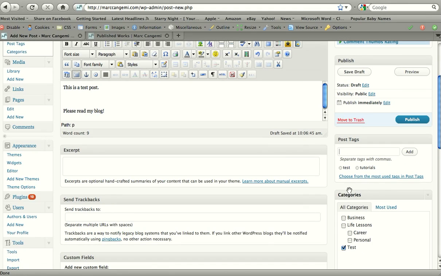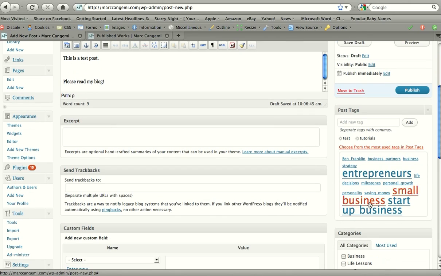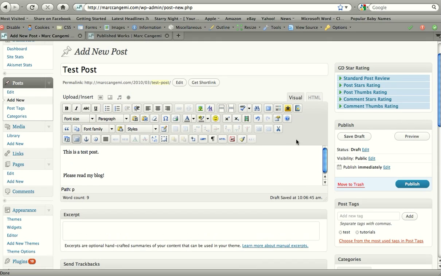If you want to reuse some tags, say you wrote a lot of blogs and you use similar tags in each one, instead of typing them, you can click choose from the most used tags. You can see my other tags here. These are what my other blogs are about. None of them would make sense here. So before we publish, we always want to preview and see what it looks like.